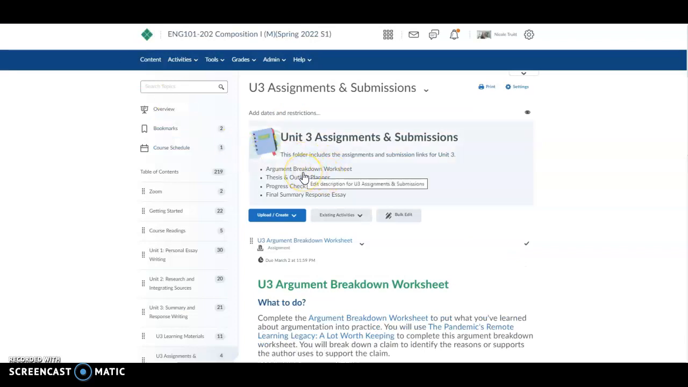You should have completed an argument breakdown worksheet, a thesis and outline planner, then you'll complete a rough draft of your essay, and then revise that based on feedback in order to turn in a final summary and response essay. So those are the steps in the unit. There are other videos that talk about the argument breakdown worksheet and the thesis and outline planner.